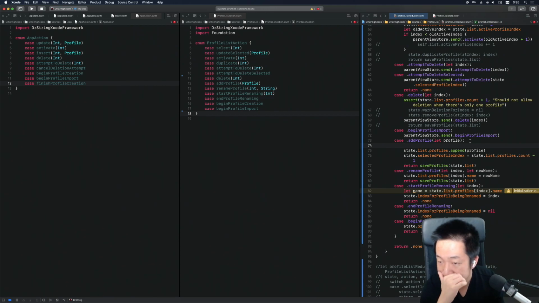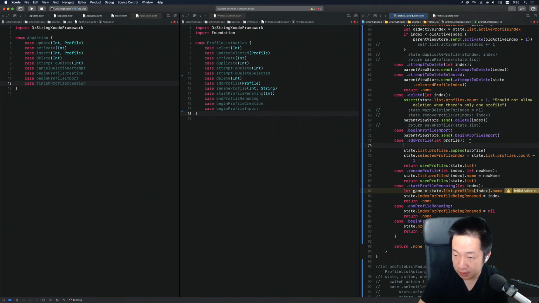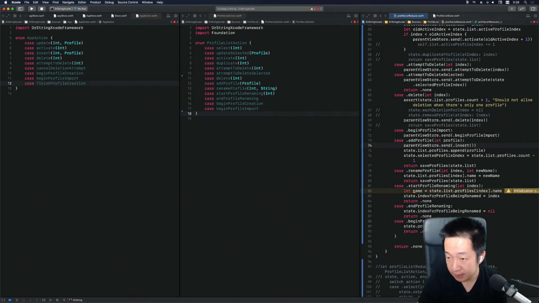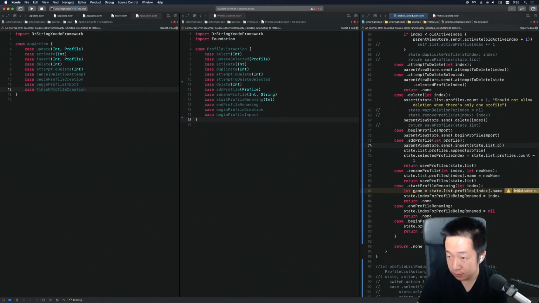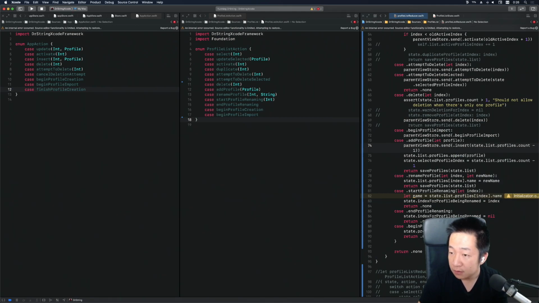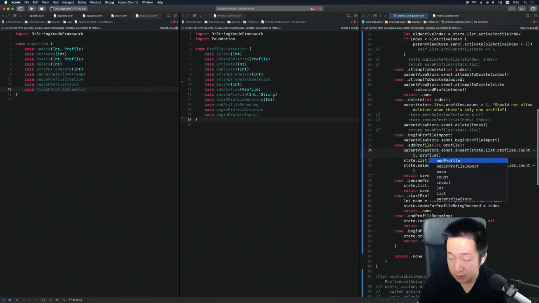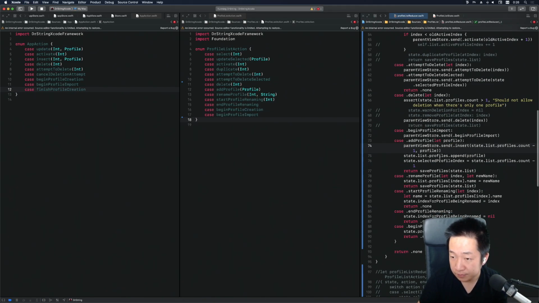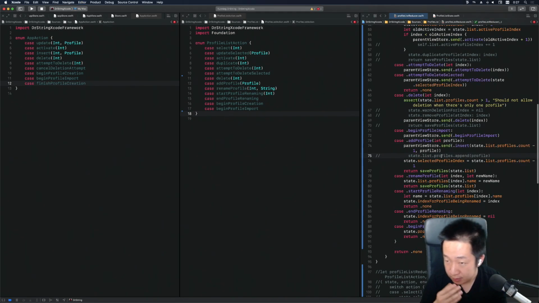Oh, there's some weird interaction here that needs some rethinking. Parent store send. We want to insert. Okay. And the index would be state list profiles count - 1 and profile. Okay, we insert at the end, so that's easy. So that takes care of this.